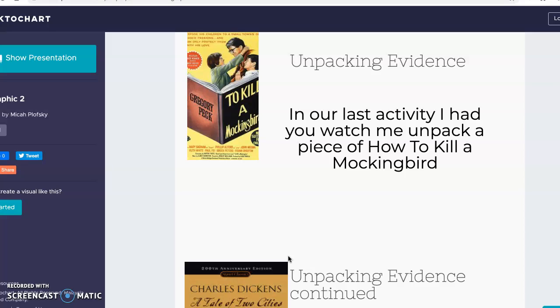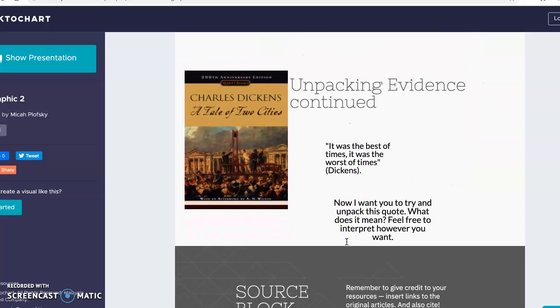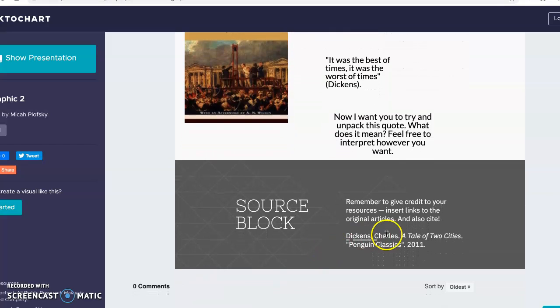So, unpacking it, here's another quote. There we go. That's a practice citation. And yeah.